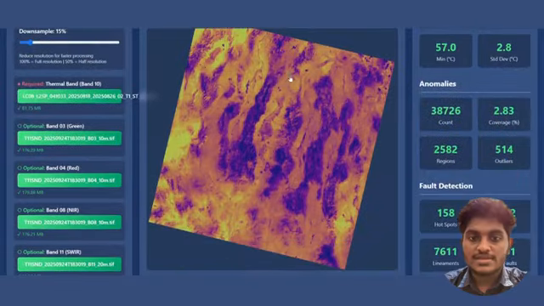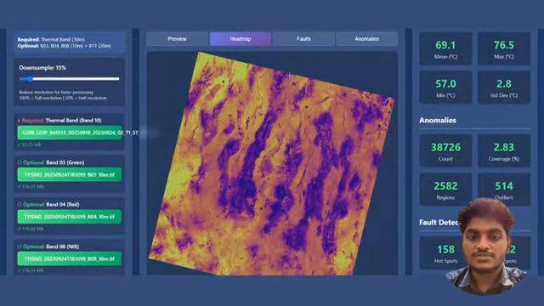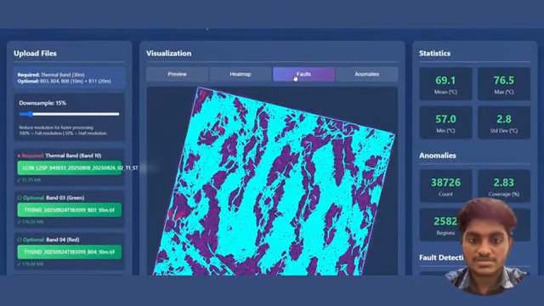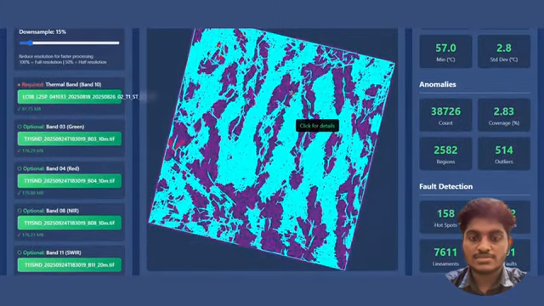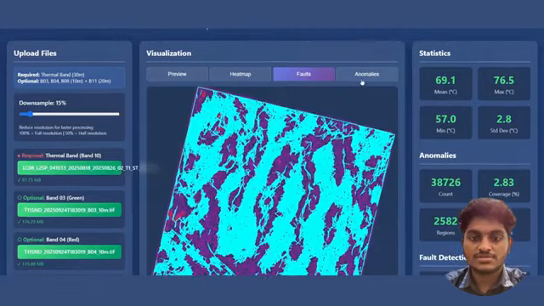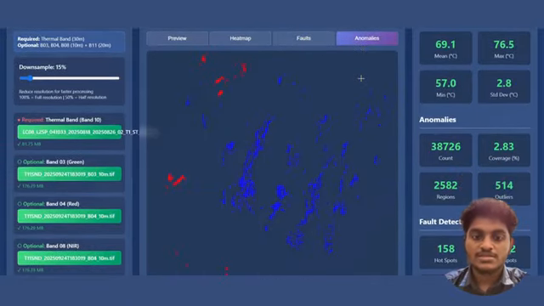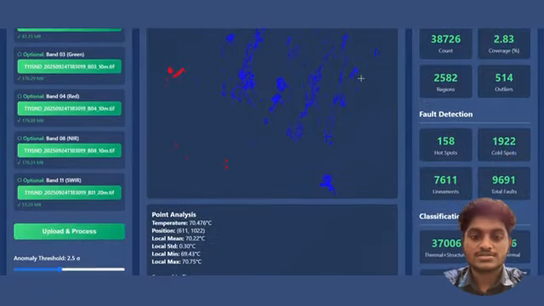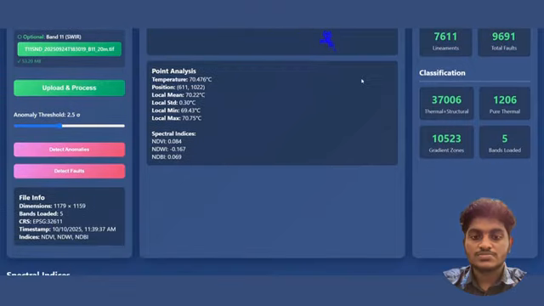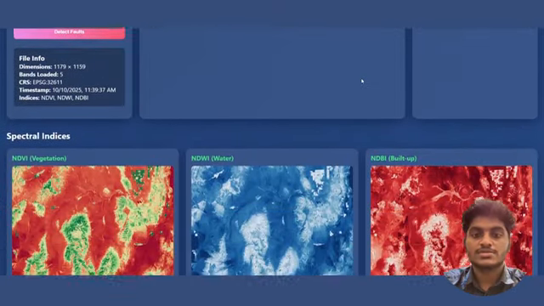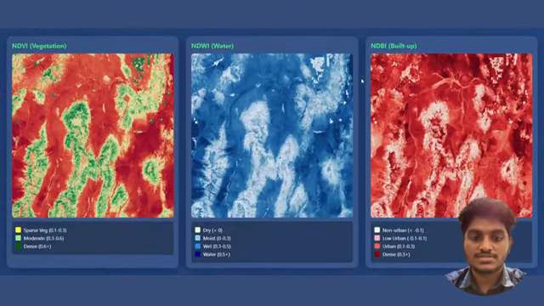With one click, we can instantly overlay the geological faults on our system maps. Next, we switch to the anomalies. This is the most important part. The app automatically flags the hotspots in red. The tool is interactive. You can click anywhere on the map and see the point analysis box shows the exact temperature and data for a single pixel.